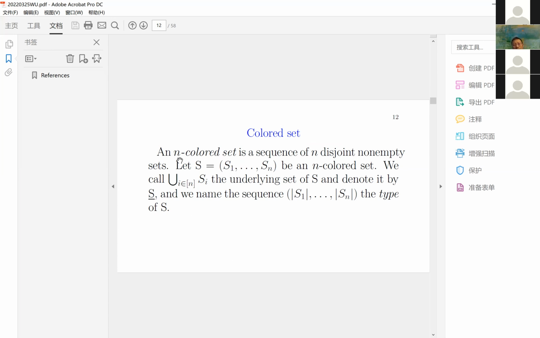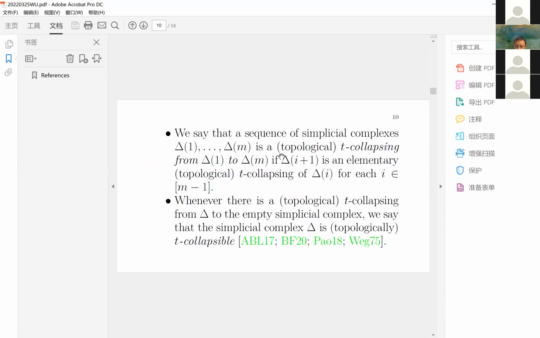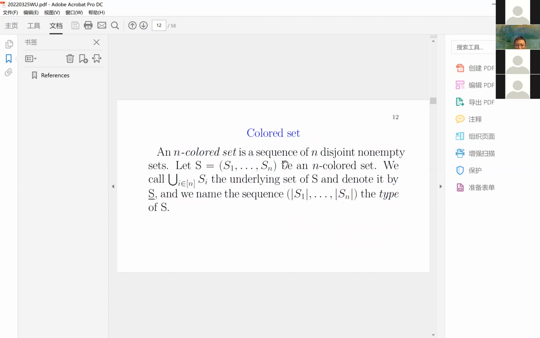So I talk about an n-color set. An n-color set is just a sequence of n disjoint non-empty sets. You can think of this as a coloring of the ground set. So S1 is of color 1, Sn of color n. I use this notation just for the convenience of describing our results. And we call the union the ground set, and I will also use this notation. And we name this sequence of the sizes of each color class the type of the n-color set.